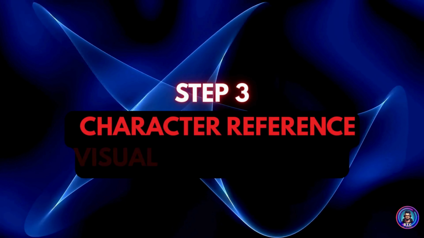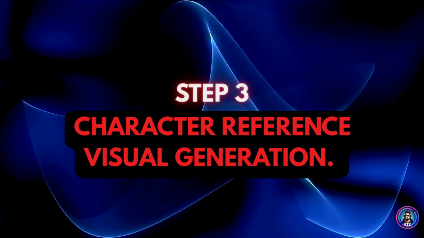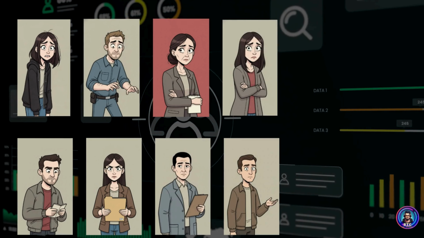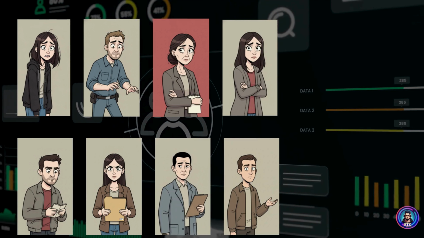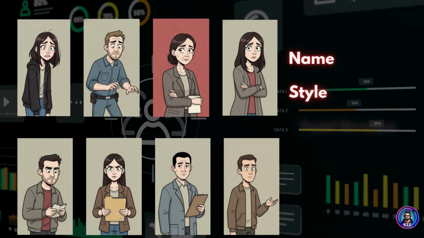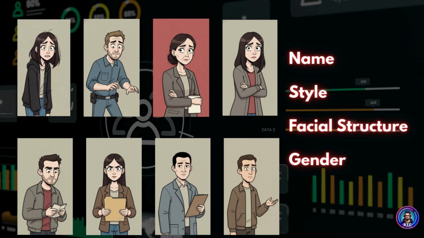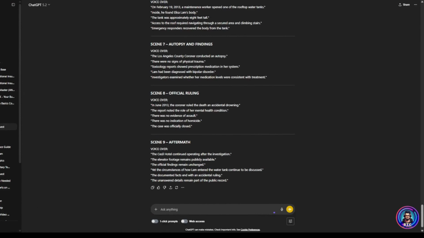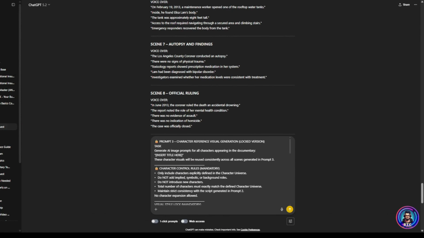Step 3. Character reference visual generation. Now let's generate character profile prompts for all characters in the story. ChatGPT gives detailed prompts for each character, including character name, style, facial structure, gender, and appearance to lock individual features. For this, copy prompt and paste in ChatGPT and click enter.